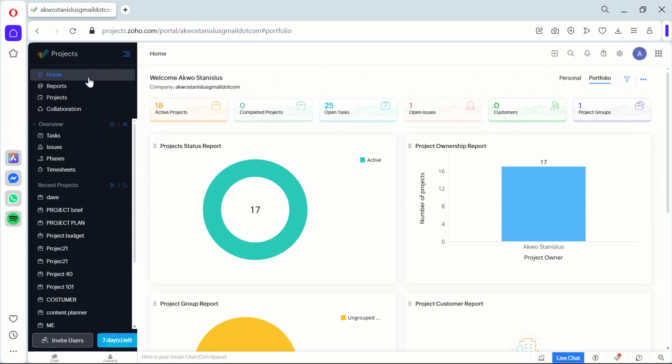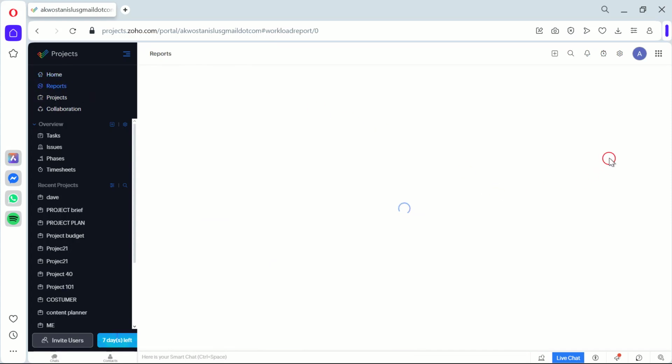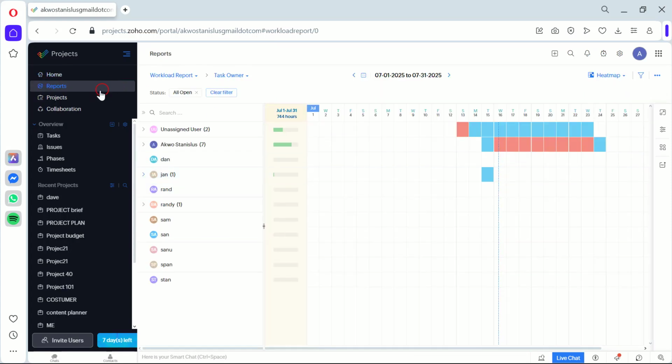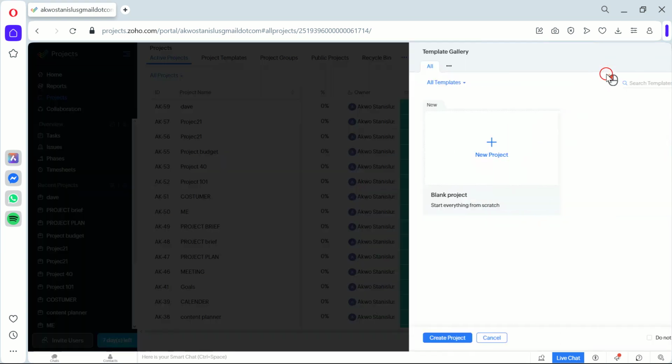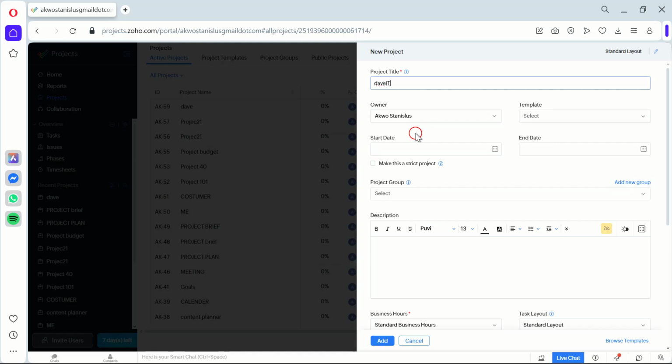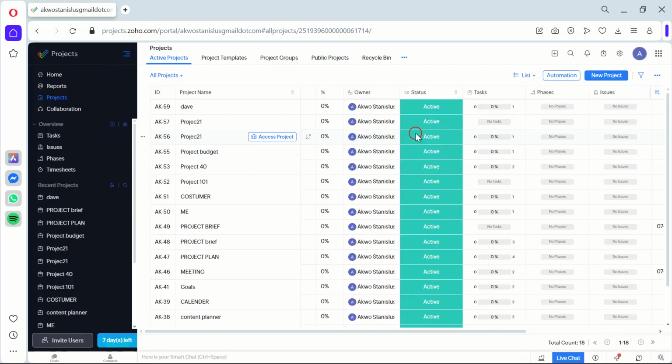Today we're diving right into how to use Zoho Project for IT project management. This is your full 2025 guide. The first step is to create your project. Log into Zoho Project, and on the dashboard, click on the New Project button. Fill in all the necessary details such as the project name, description, and timeline. Remember, a well-defined project is key to effective management.